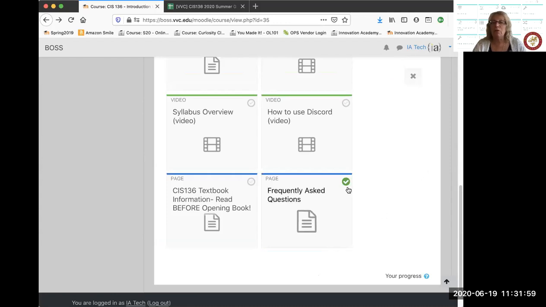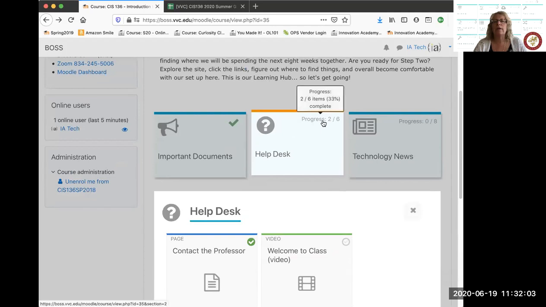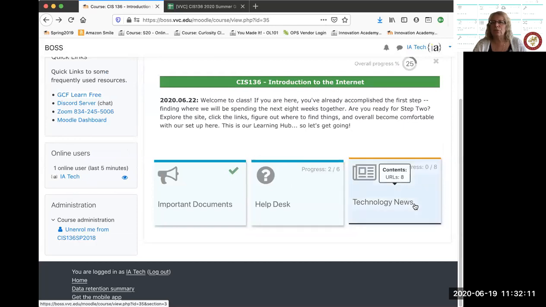And that's one, if you view it, it checks off. So let's look at the progress up here. It says progress, 2 out of 6 items. All right. This last block that I'll show you is technology news.